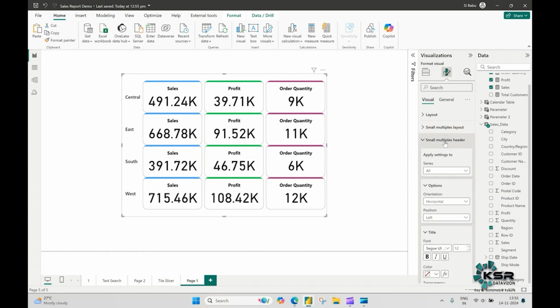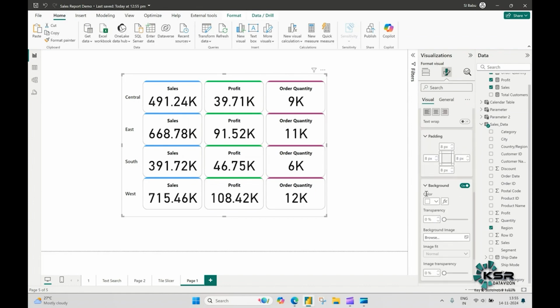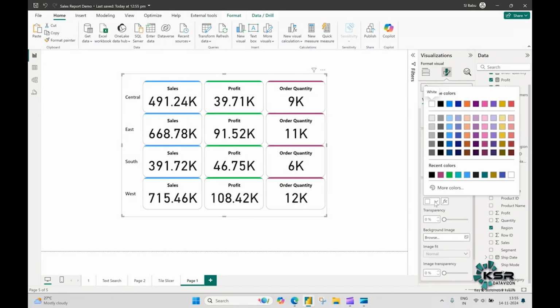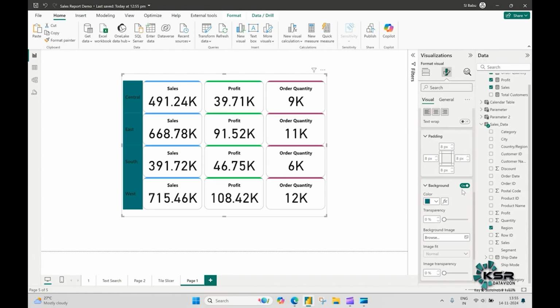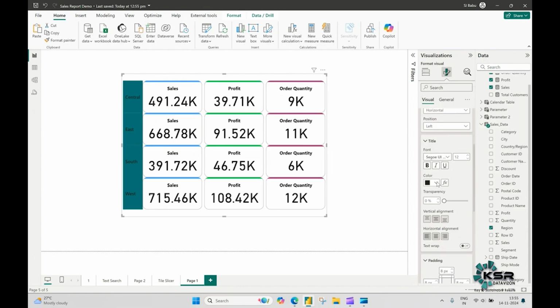Now I have to do some coloring to this region. So I'll go to small multiples header. In this we have background color. Let's say I'll select this color, dark green. I'll select font as white and make it bold. Now if you observe, there is no gap between this one and this one. Here we have perfect gaps.